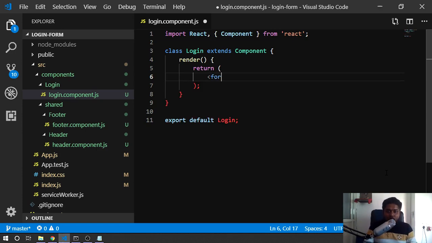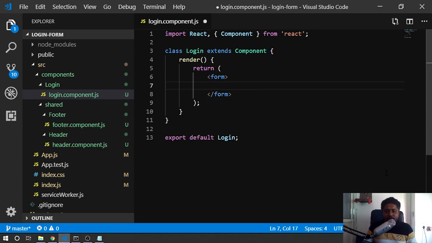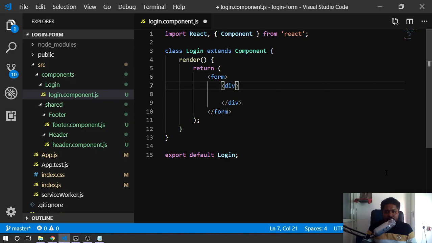So anyways, so form slash form, and we'll be going for action and method. We can have that, but we don't need to. So we'll just go for the form controls. So this will be a div slash div, and we'll be going for class name form-group.